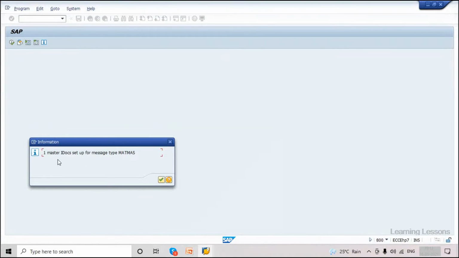What is the message, Bindu? One master IDoc set up for message type matmas. Hello, Bindu? Are you able to see my screen? Yes. What is the message here? One master IDoc was set up for message type matmas. Yeah, for the message matmas, one master IDoc is set up, means it is created.